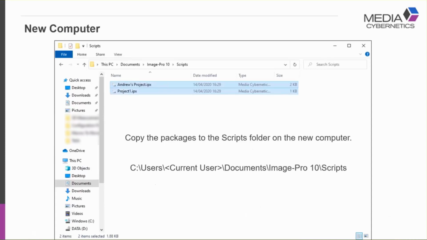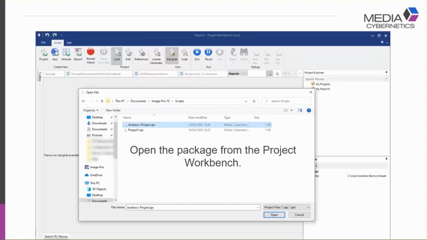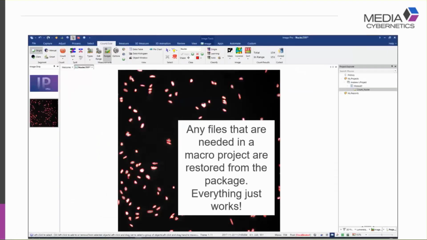On the new computer, I'm going to take my packaged projects and copy them into the scripts folder, which you'll find in your documents folder. You'll find an Image Pro 10 folder, which contains a subfolder called scripts. That's where we need to copy our packaged projects to. On the new computer, I can open the package from the project workbench. If I select File Open from the project workbench and select my packaged project, it should open, and all of my macros from that project should run perfectly.